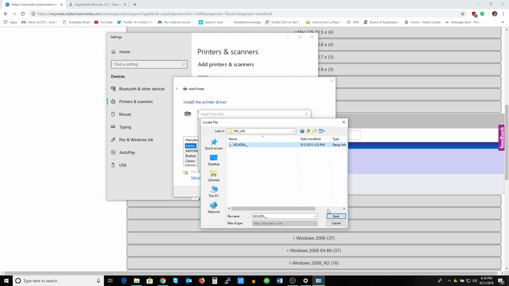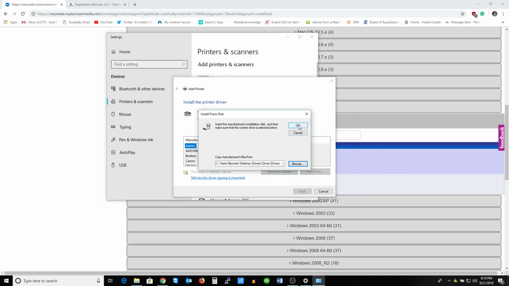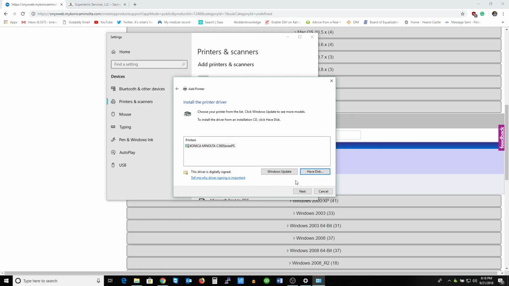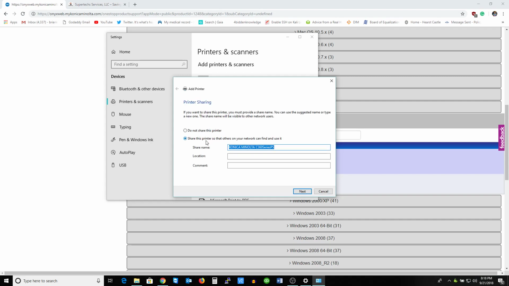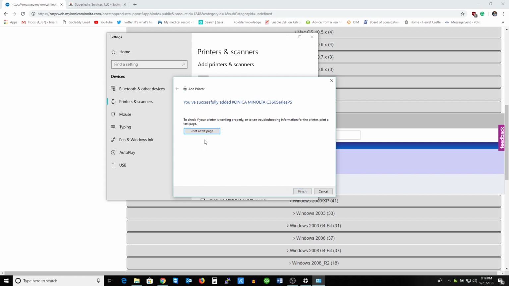Select the driver file. And then hit OK. And then next. Next again. This is where you can name it. Next again. If you'd like to share the printer, you can share it. If not, select do not share and hit next. And you're all set. You can print a test page, and when you're done, select finish.